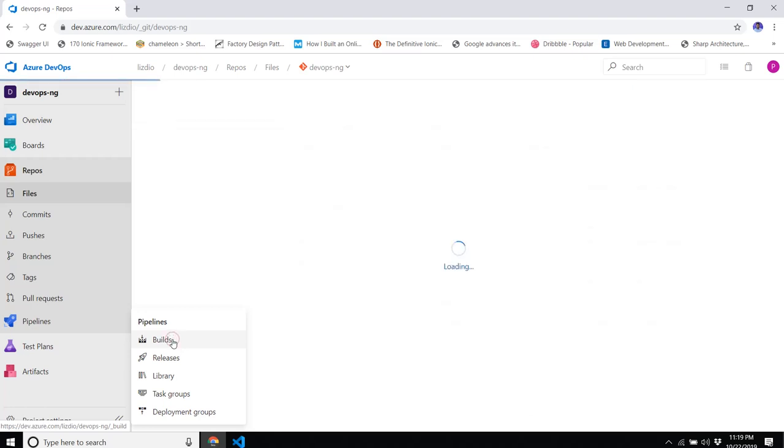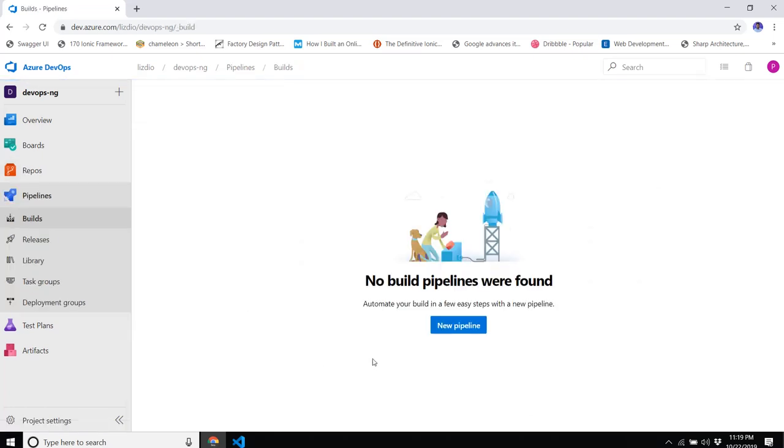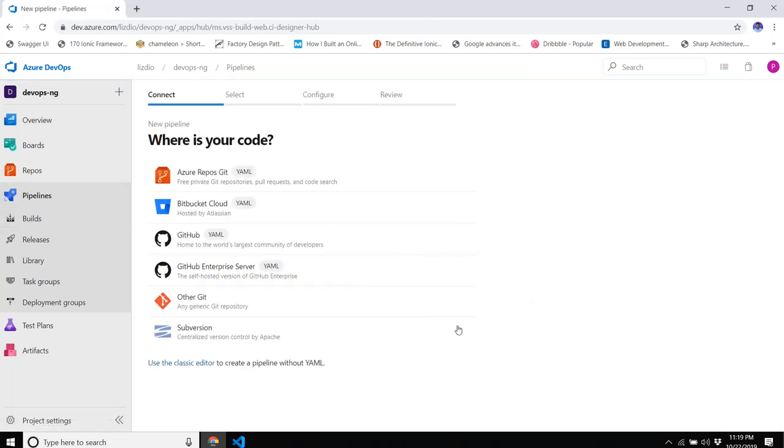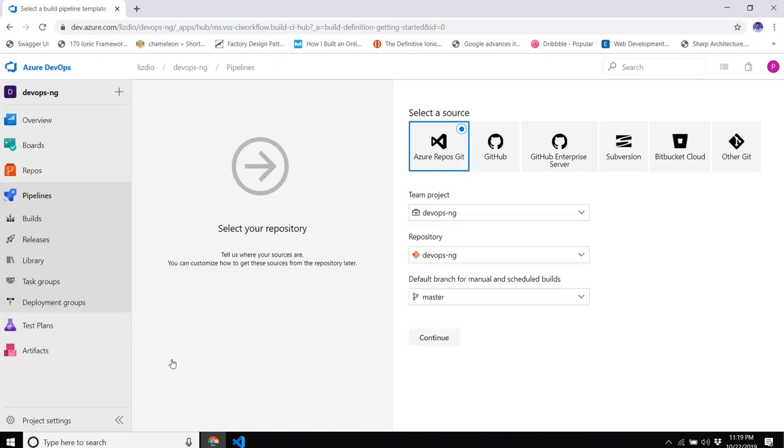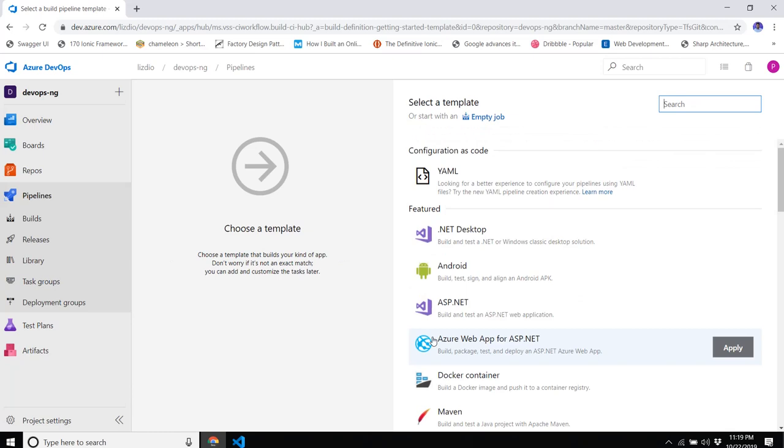So for the first thing, let's build our first pipeline. Click on new pipeline. In my case, I'm going to select the classic editor. First it will ask you where the source code is. In our case, our source code is in Azure Repos Git. This is the repository and the master branch. Now select continue. Here we can see the list of templates, but I'm going to create my own, so I'm going to select empty job.